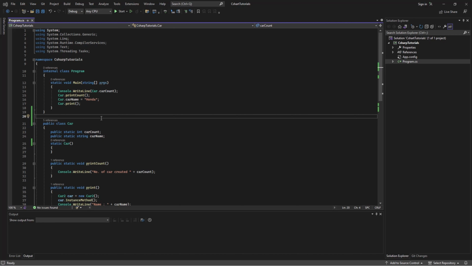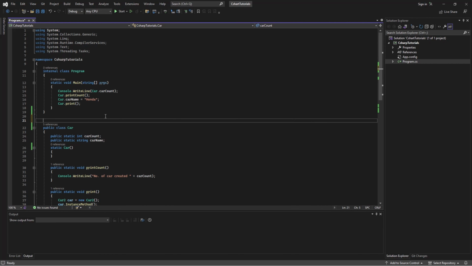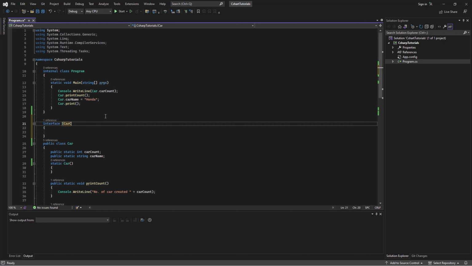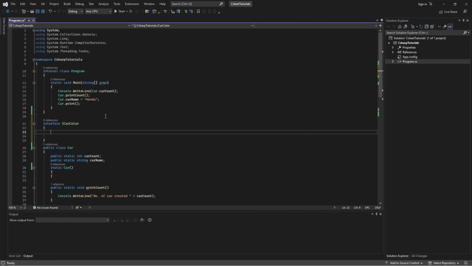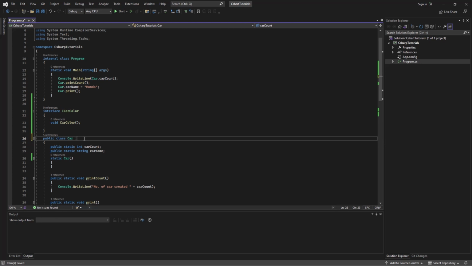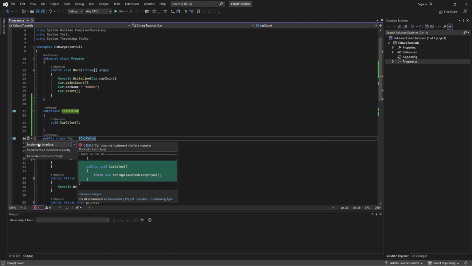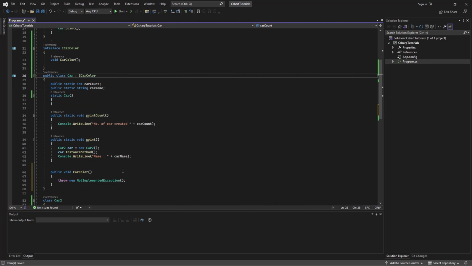Let's take an example to look at what exactly happens. Let's say I have an interface ICarColor. This is just a contract. Let's implement this with a non-static class. We're getting this error because we have to implement all contracts of the interface, right? So I can do this by using Control dot and implement ICarColor of interface.